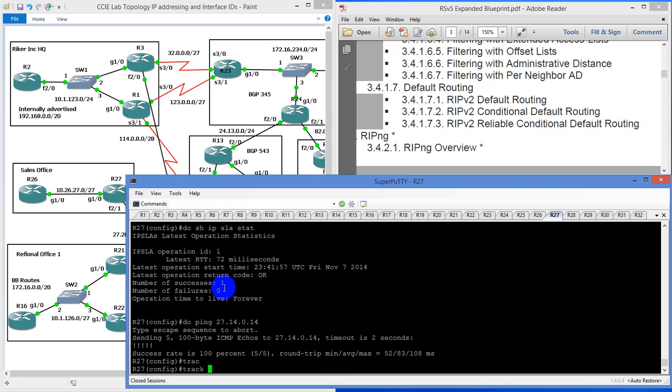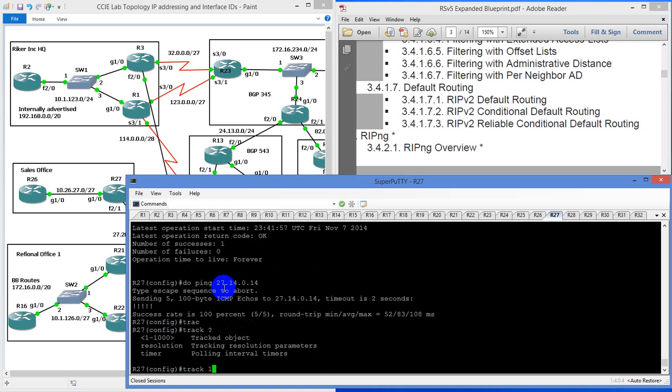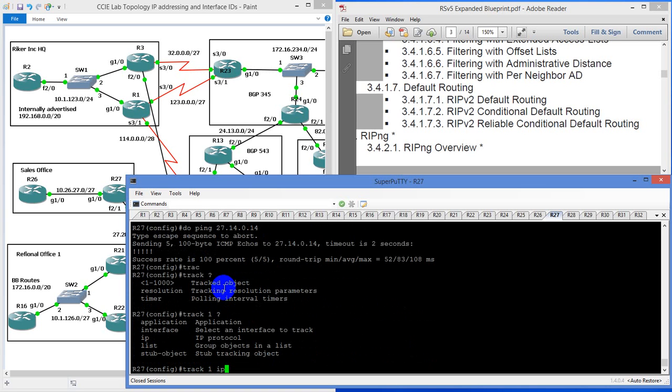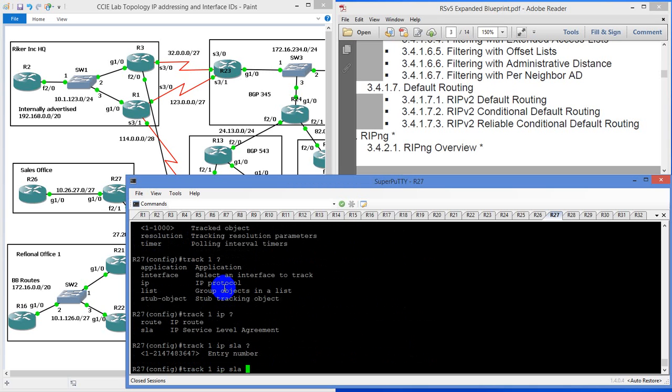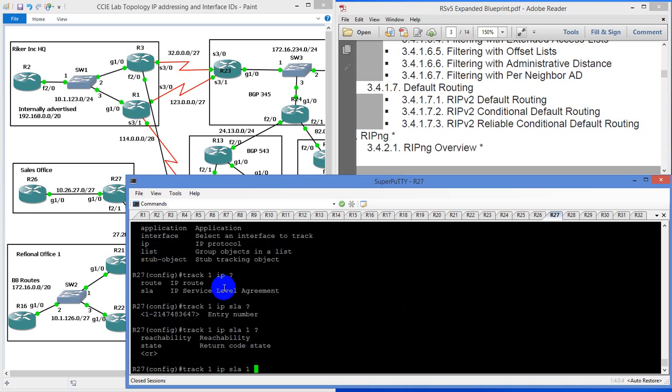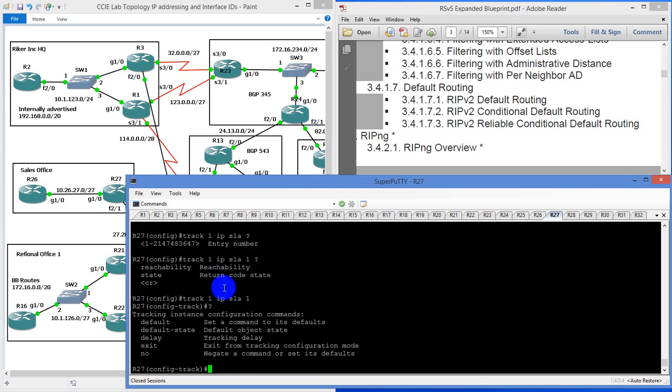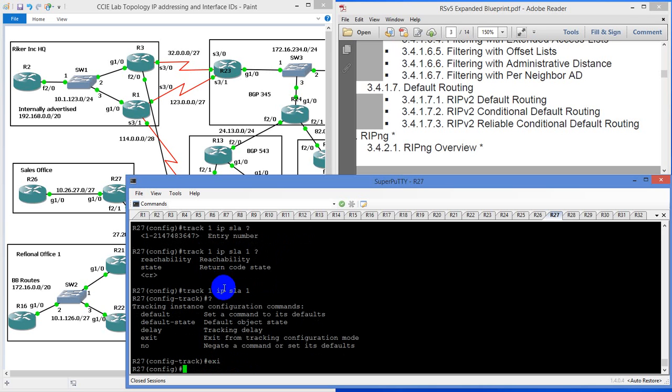Now we're going to type in track. We're going to say track object 1, and we're going to track an IP protocol that's going to be an SLA instance, so a service level agreement SLA instance. And then what is the entry number for that guy? Well, it's going to be 1. And then we're going to hit question mark, and then we could do reachability, we could do state. We're just going to hit enter, and then we're going to say what we want to do. Well, we're not going to do anything with it because it's just the default values. So we're going to do this.